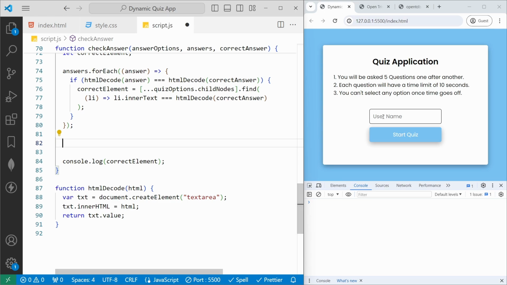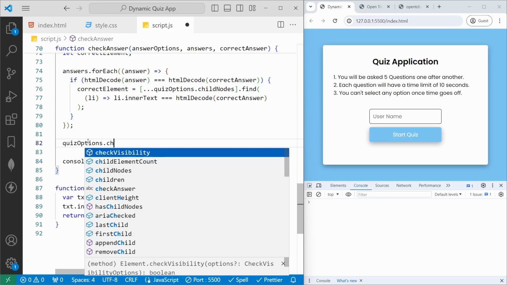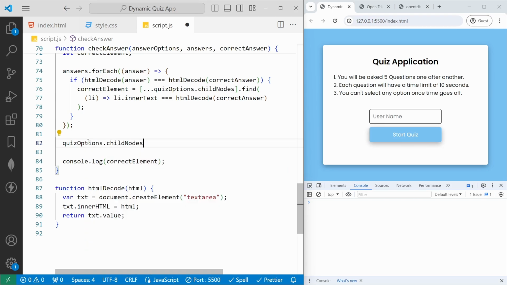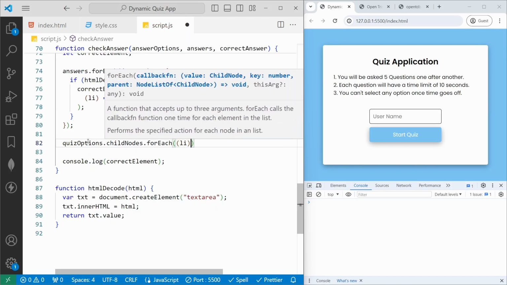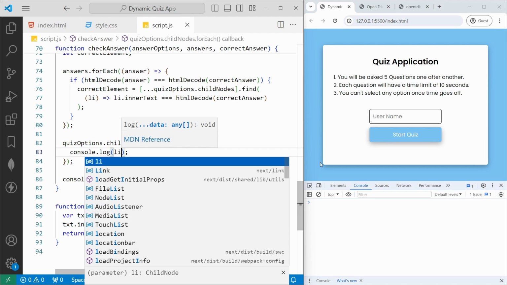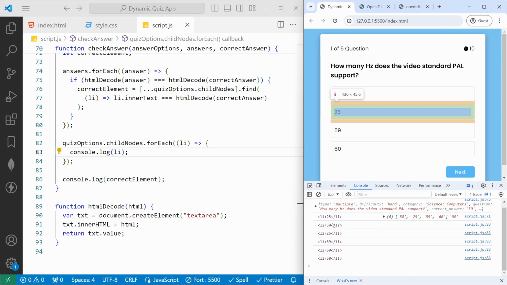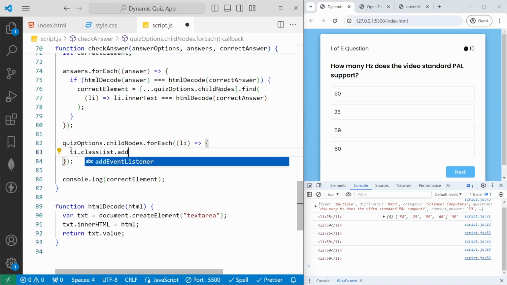And once we click this, we need to disable all the li elements, right? For that, quizOptions dot childNodes, we have already used the childNodes. So if this is a forEach, we'll get all the li's here. So console.log of eli, if I save, if I start, if I click, now we'll get all the li's here. So we need to disable all the li's. li dot classList dot add disable.